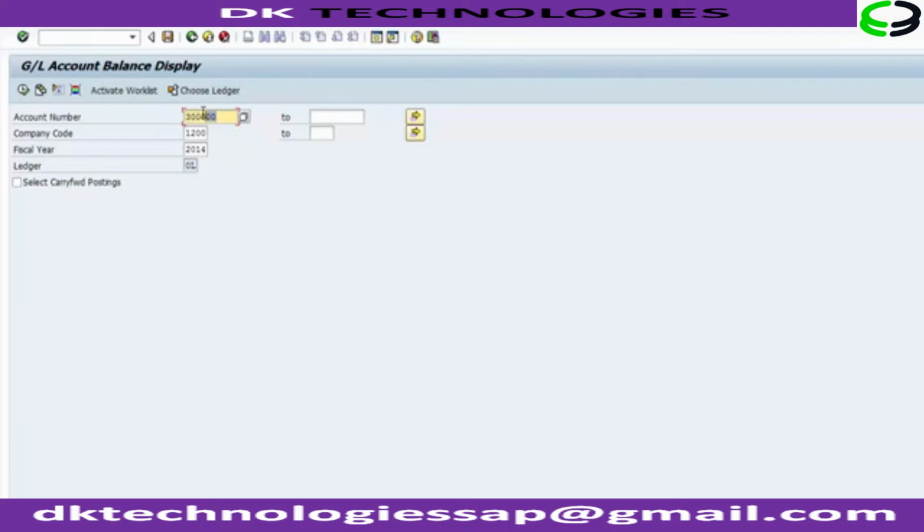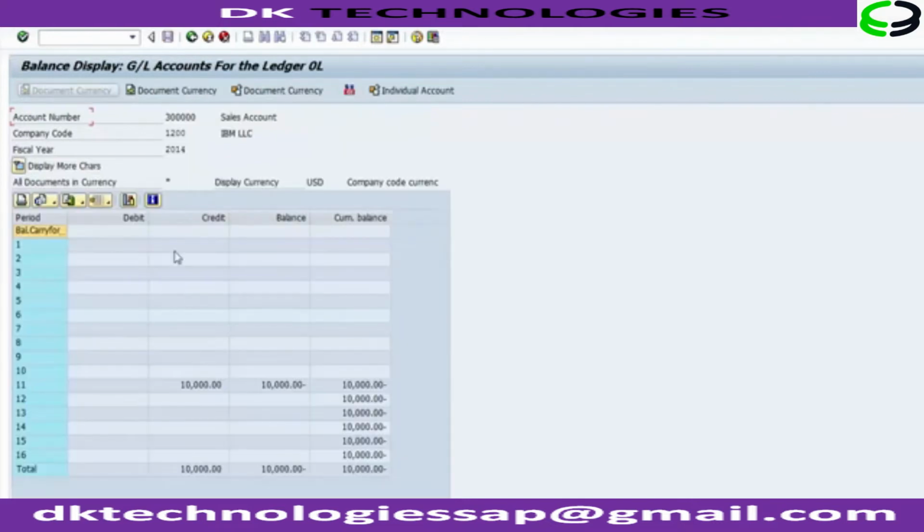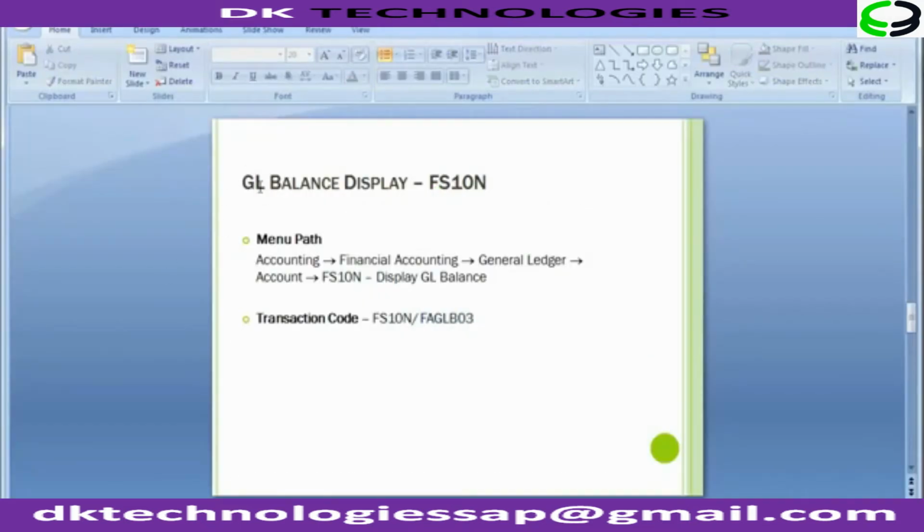We need to put the account number, then the company code, and then the fiscal year, and now we can execute the transaction. Once we execute it, you will see that the same balance has been reflected to you over here on the screen. So this is how you can check the balances at the end of a period. You cannot check on a day-to-day basis. It will reflect only at the end of a period.